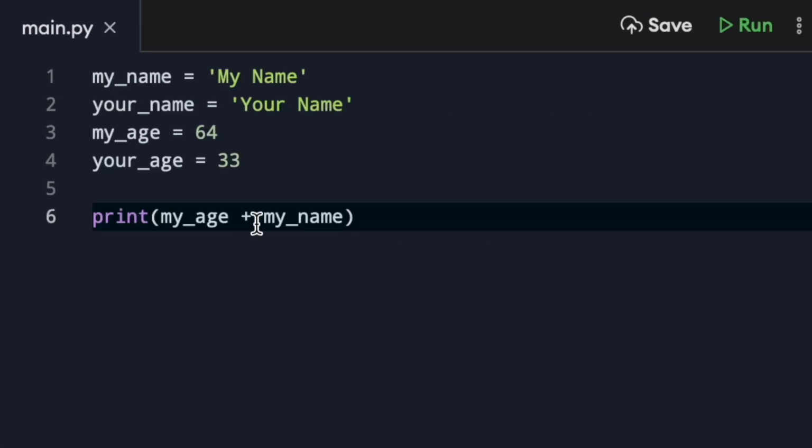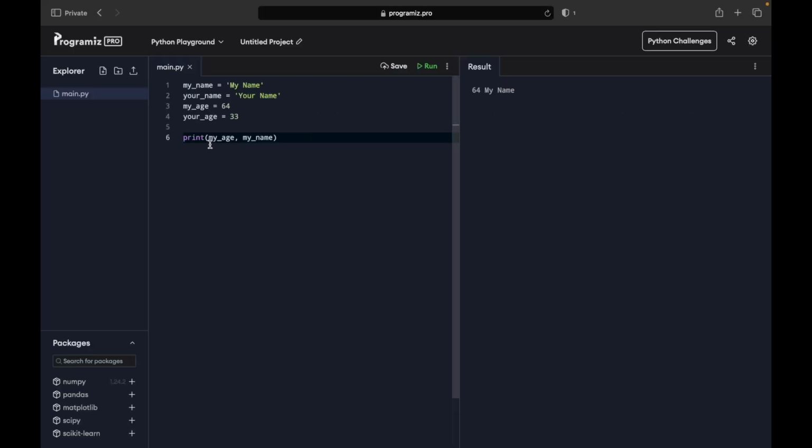So if we're ever trying to output two different types, we need to use a comma, and when we hit run, we'll see that my age is outputted and my name is outputted without needing to worry about any errors with Python trying to do something that you're not intending for it to do.